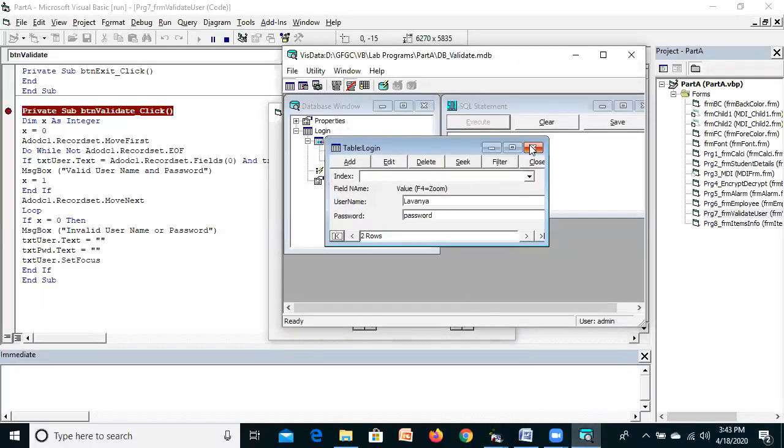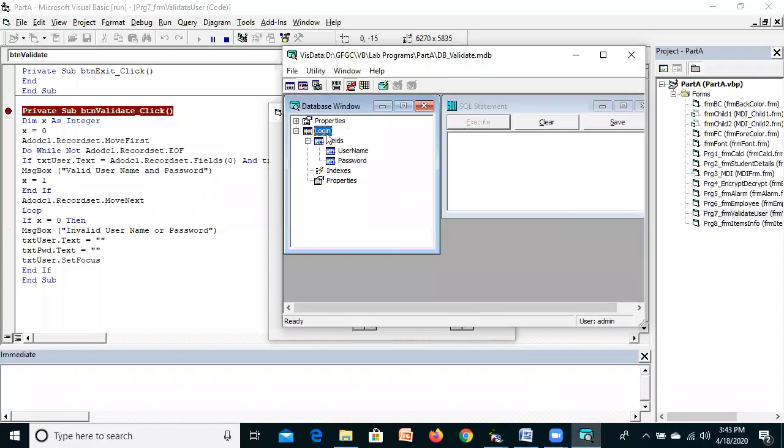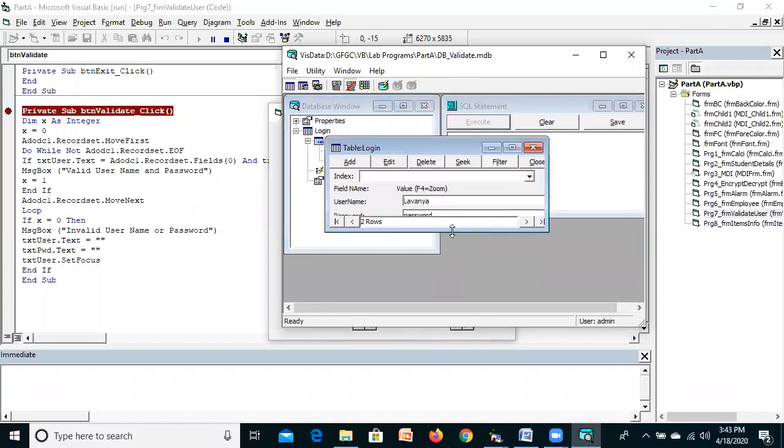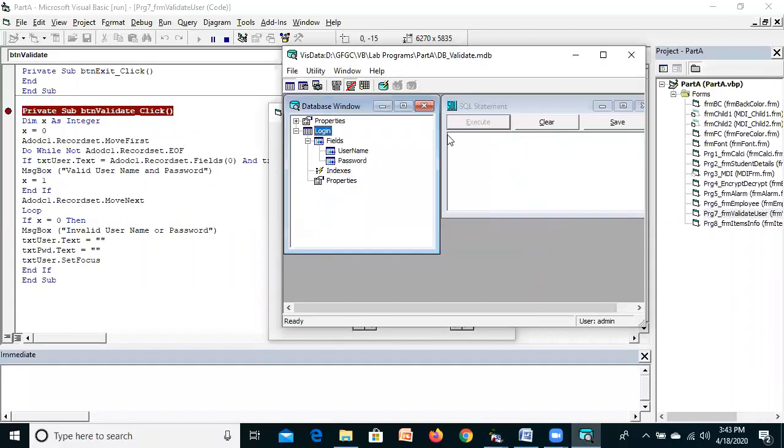So in this login table, we have added two records. What are the two records? The first record's details are username Lavanya, password "password", and the second record is ABCD and GFGC. So only these two records are considered to be valid usernames and passwords.